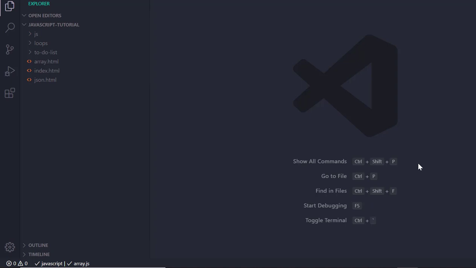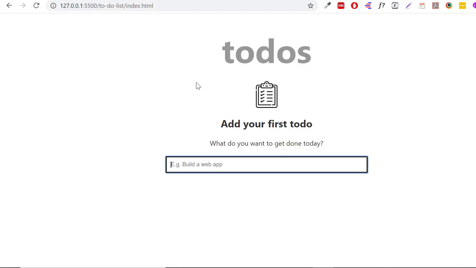In the last tutorial, I told you that we're going to build a quiz module with JavaScript and jQuery. But before that, I am thinking that we are going to make one to-do list app like this one. Let's take a look at the functionality of this application.